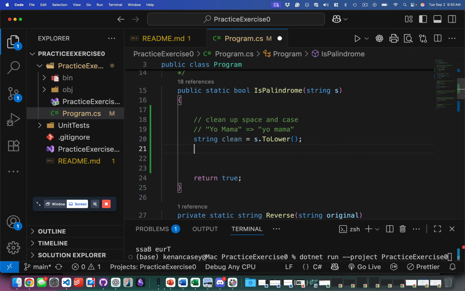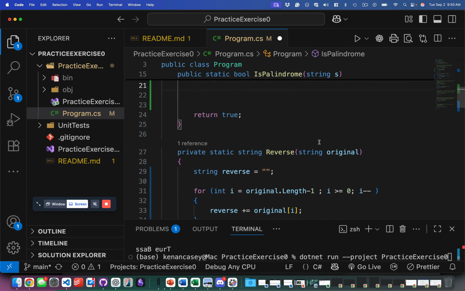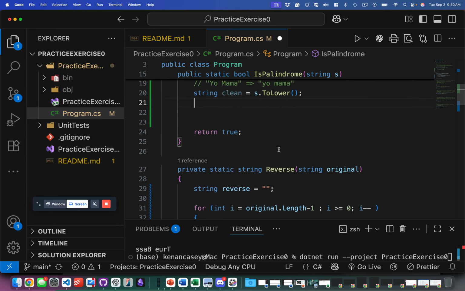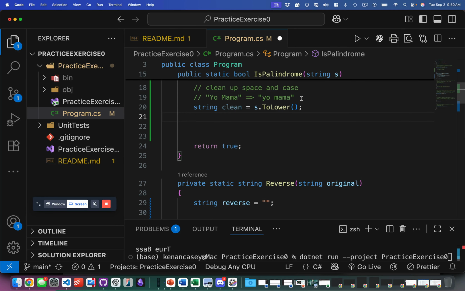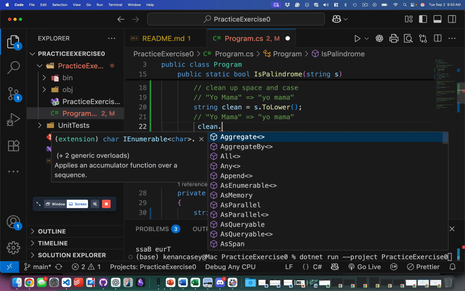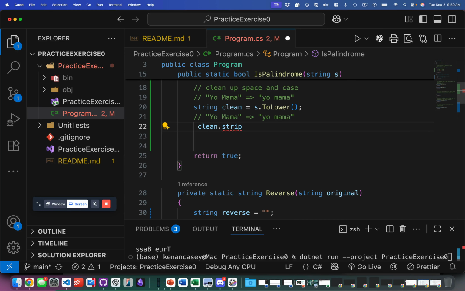We also have to get rid of the spaces. If we were going to do this manually, like we did with reverse, how would we do that? Strip it? Have you all used strip before? Was that a Python thing? Yeah. I don't have a strip function.